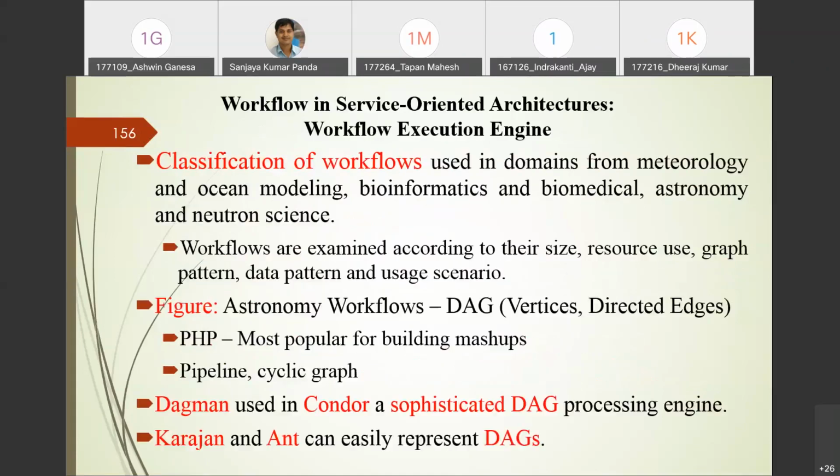Now let us come to the next discussion, called the workflow execution engine. I told you two things. One is workflow specification, which we discussed. The next one is your workflow execution engine. There are many different workflow systems. Workflow does not have a strong performance constraint, right? Although it has precedence constraints, it does not have a strong performance constraint.